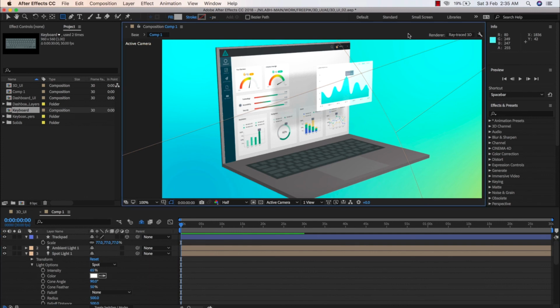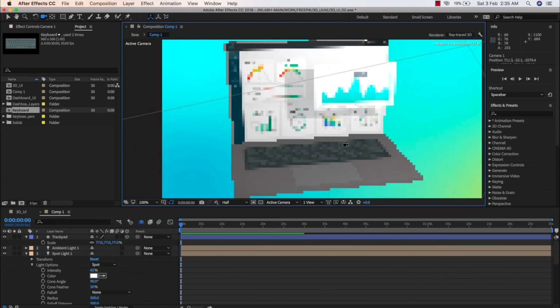Okay, so both of these plugins, both of these renderers are included in After Effects, so you don't have to install anything additional. So our scene is now ready here as well, and we will go ahead adding a null control and parenting everything to it, and then start on the animation part of the same.